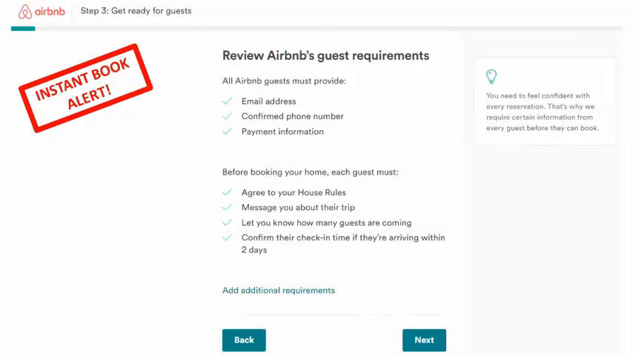Let's move on. Before booking your home, each guest must agree to your house rules, message you about their trip, let you know how many guests are coming, and confirm their check-in time if they're arriving within 2 days, which is also true if they're going to send you a request without instant booking. And if you don't allow instant book, you're giving yourself the chance to screen your guests. That's the main difference. So just saying that these quote-unquote benefits that they're giving you with instant book are still true even without instant book, okay?